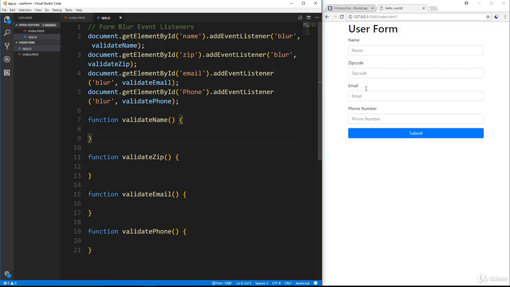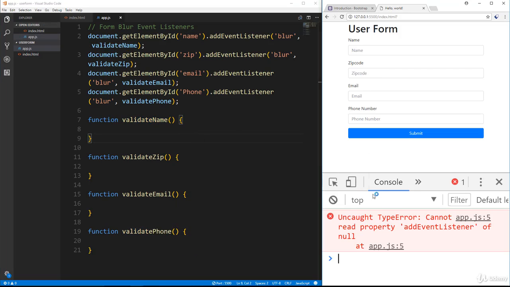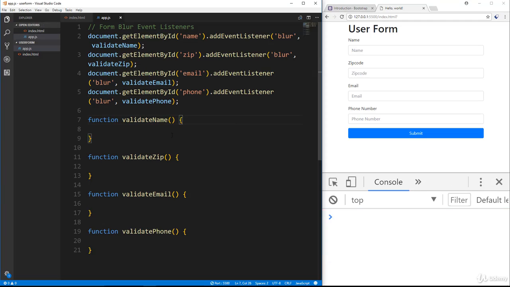Okay. So let's save that. Let's open up our console over here. Cannot add an event listener of null. I have a capital P here. That's probably what they're talking about. All right, so validateName. So this is going to happen on the blur event.